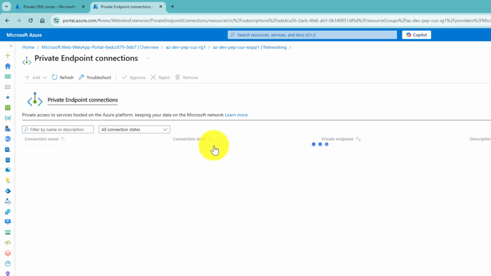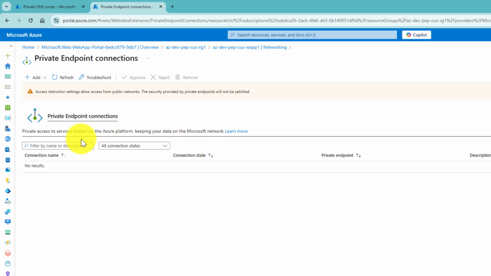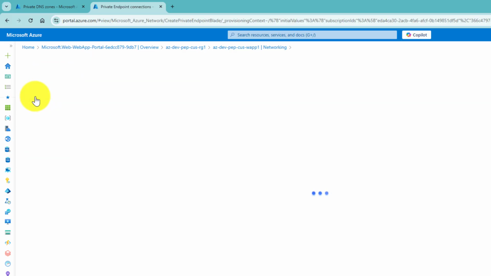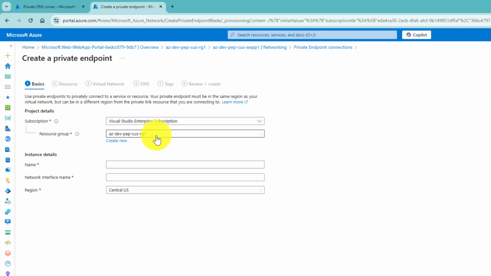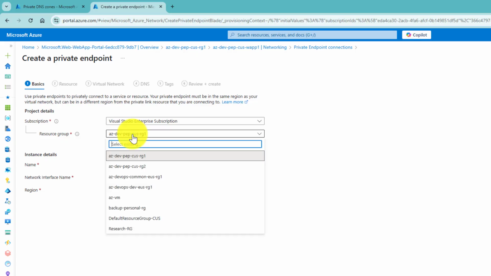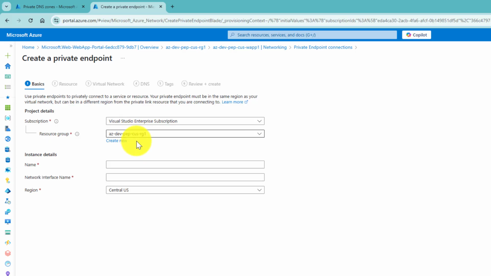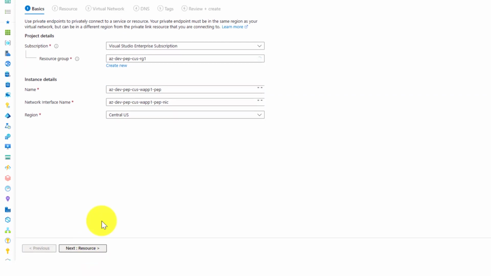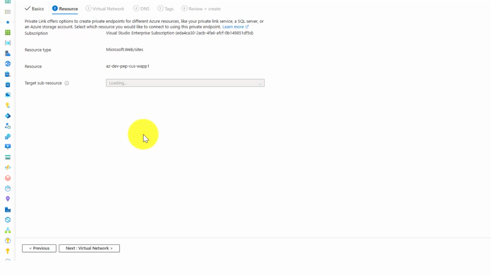Now let me click on this. Click on add. I'll choose advanced. Here ensure that you are choosing the appropriate resource group. Yeah, this is our resource group in which we want our private endpoint to be created. I've pasted the web application name. I will say PEP. It stands for private endpoint in Central US.